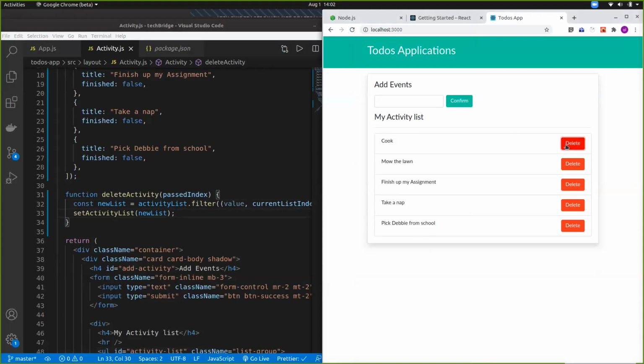If you click on wash the dishes now, it goes away. Mow the lawn, it goes away. Pick debris from school, it goes away. So, that's what we're trying to achieve initially.